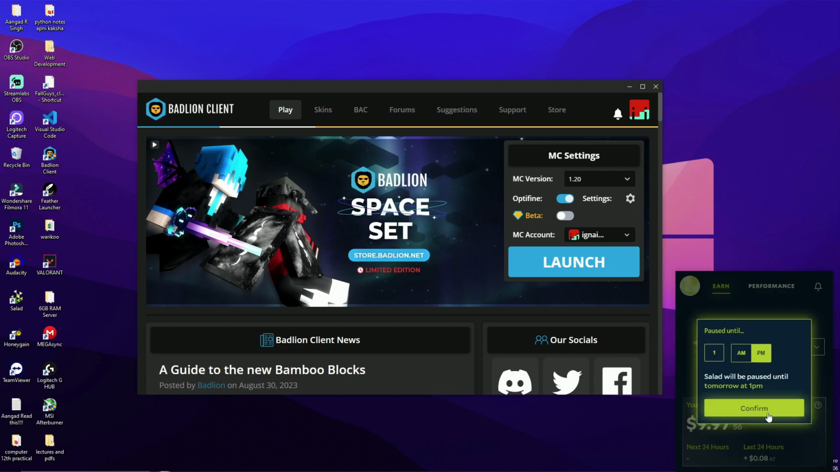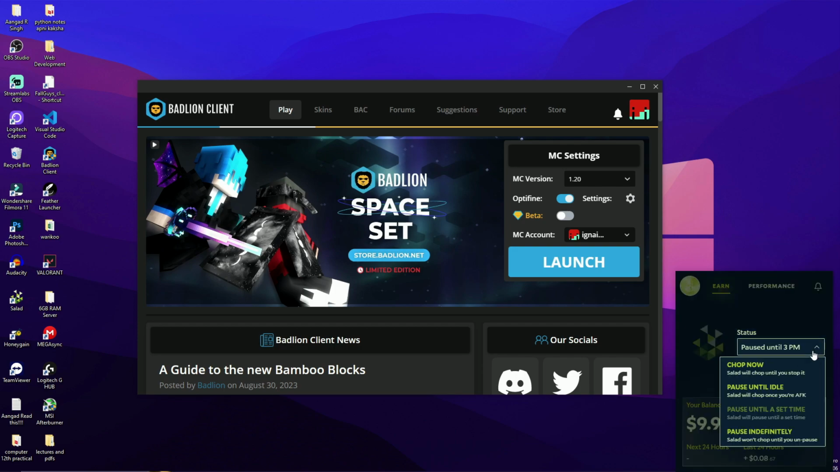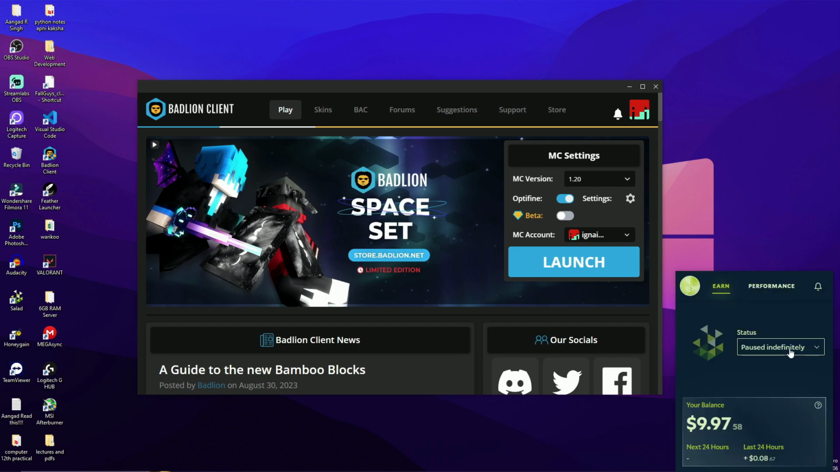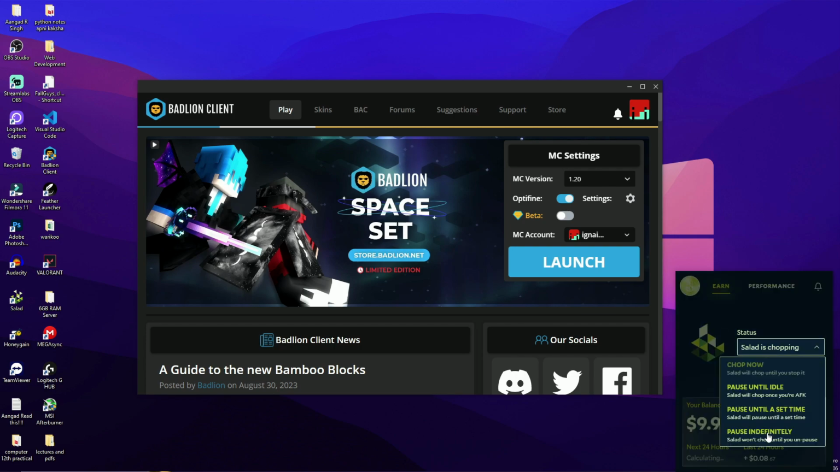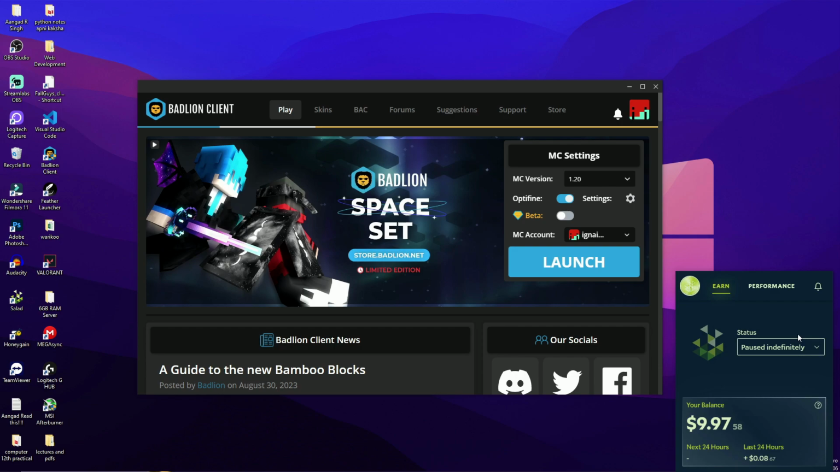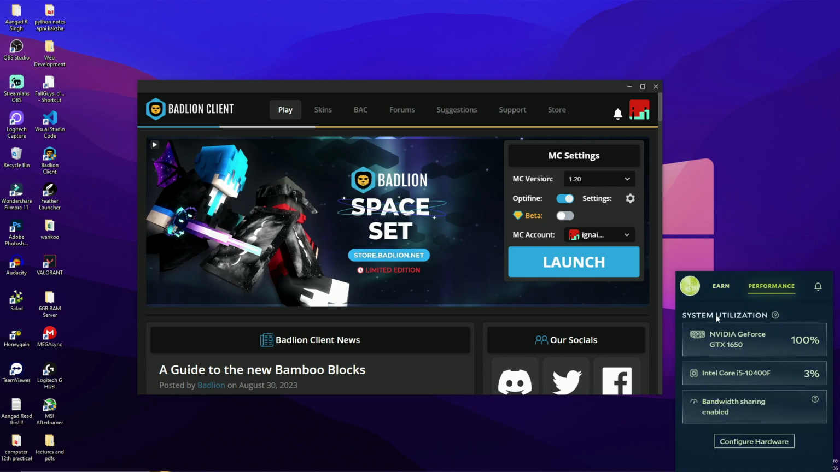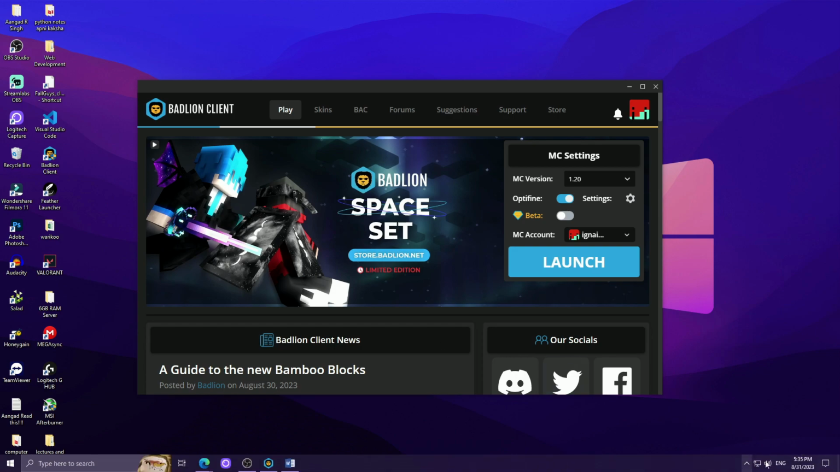You can also select pause until a set time. For example, you go to a tuition or something at 3 p.m., so you can select it. Or you can click on pause indefinitely when you just want to pause normally. And you can click on chop now and you just need to start chopping. Right now I'm recording. The OBS is already using my CPU and GPU. So I will click on pause indefinitely. And there you go. That is how you get balance.